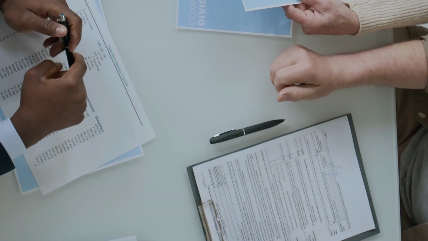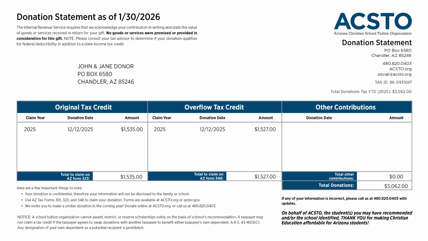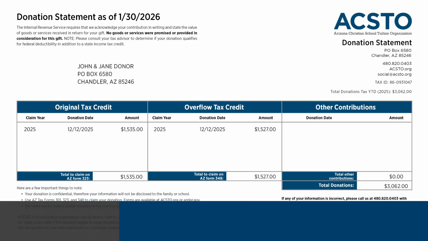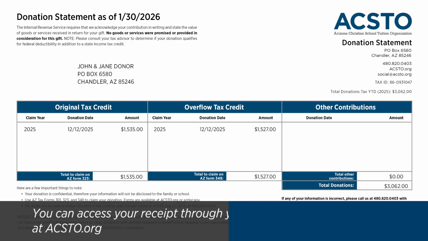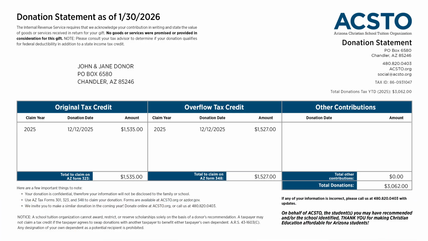Before you begin, make sure you have your ACSTO donation receipt. You can access it through your donor portal at acsto.org. If you don't have an account, a receipt was mailed to you. Your receipt only lists the donations you are claiming for the tax year shown and is divided into 3 columns.